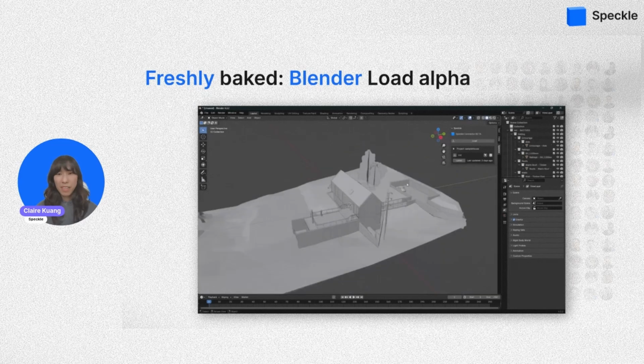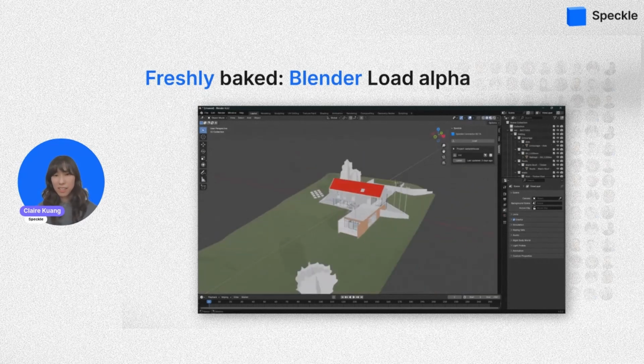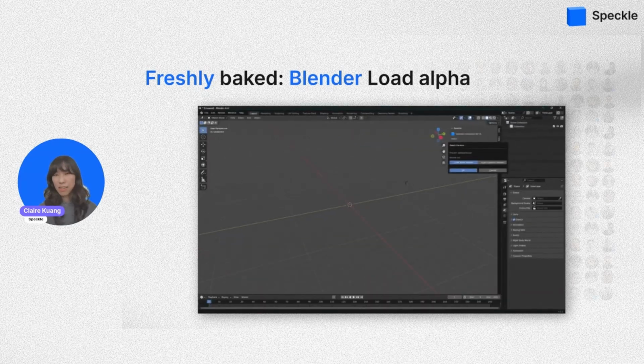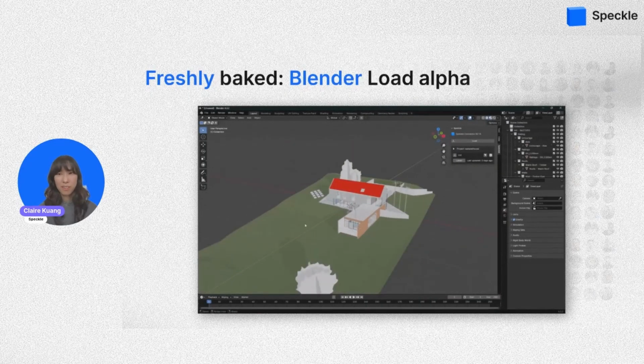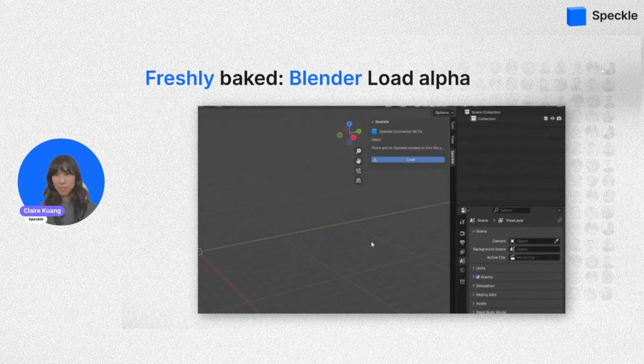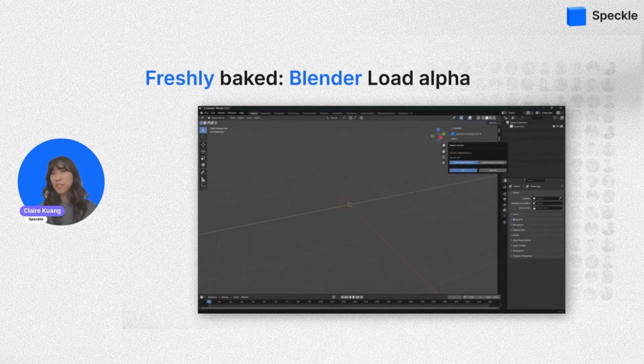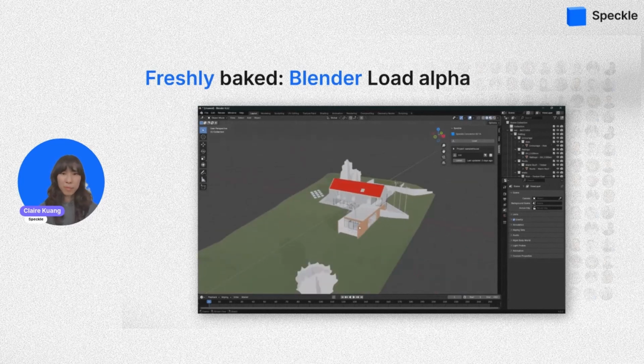And with Blender, we have Jed and Dokkan and others working on adding the same coordination workflow, receiving in Blender. I think the alpha was just released recently. And yes, this is like our V2 workflow, enabling you to receive any model into Blender.